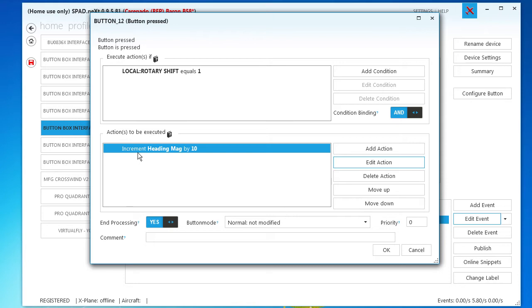The other thing to notice is we have a condition set up here. Now then, this is interesting. We have a condition that checks the value of something, and that value is called rotary shift. If that is set to 1, this action is carried out. If that condition is not met, this action is not carried out.